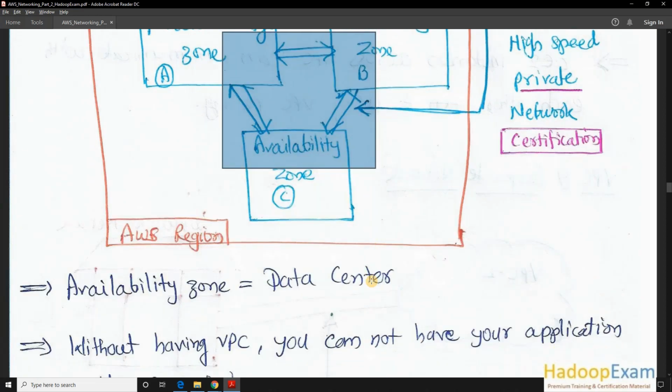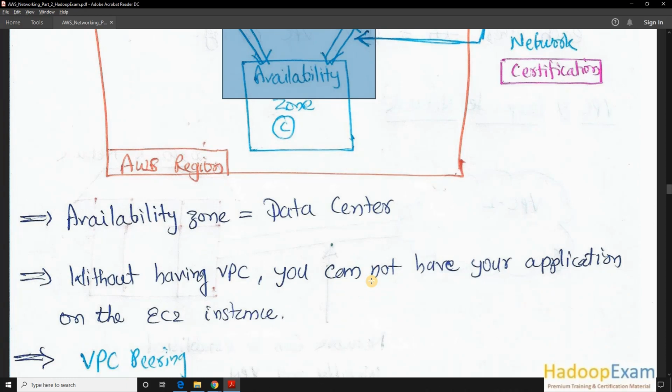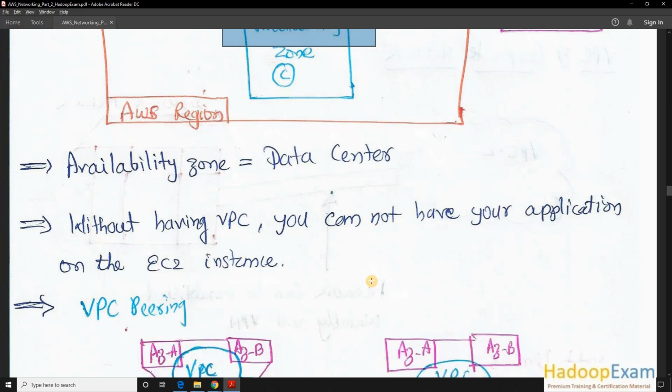So an availability zone is equal to one data center. Without having a VPC, you cannot have your application on an EC2 instance. So you must have a VPC, but the default VPC is always available, so you don't have to worry.